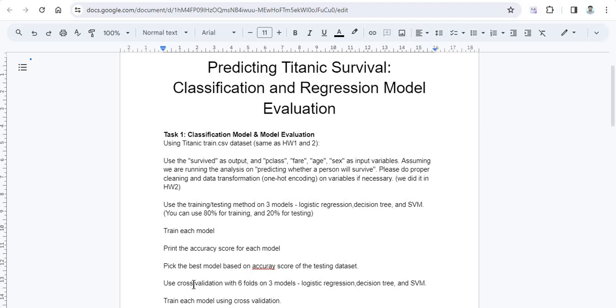Today we are back with yet another project requirement that just landed on our desk. This project involves predicting Titanic survival using classification and regression model evaluation techniques. Let's break down the task and requirements step by step. This is the document. The document consists of a first task, which is classification model and evaluation.